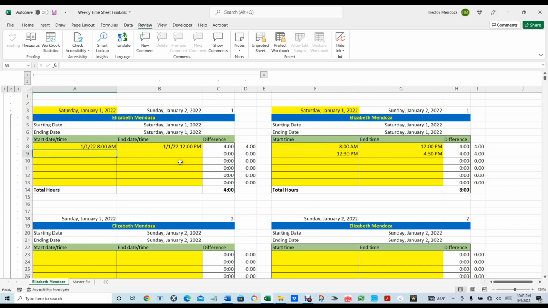So now we're going to go back: 1/1 space 12:30. She came back at 12:30 p.m. Want to make sure you hit p.m. or a.m., whatever part of the day it is. And it's still the same day. So 1/1 space, she's leaving at 4:30 p.m. You hit enter.